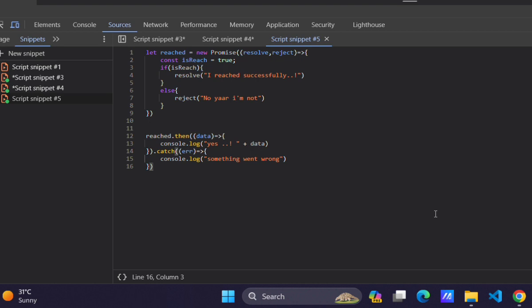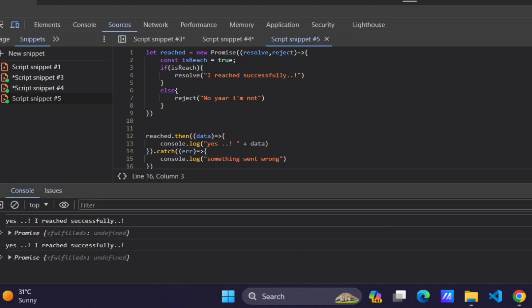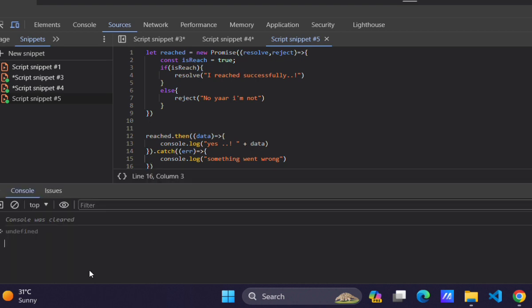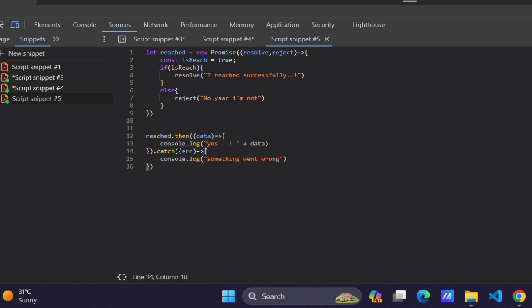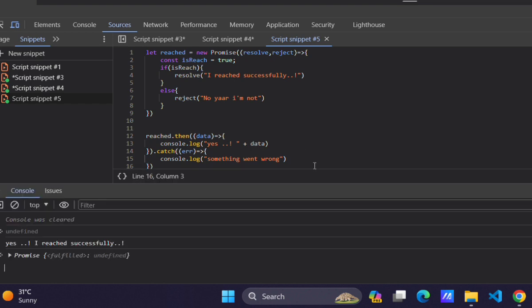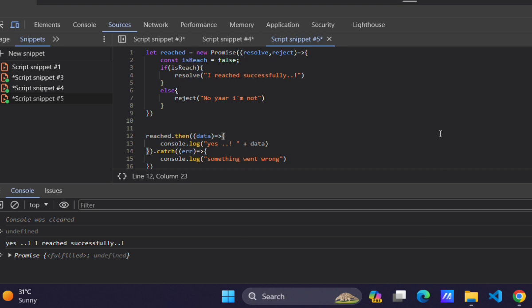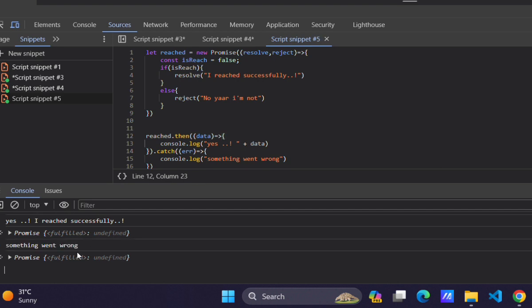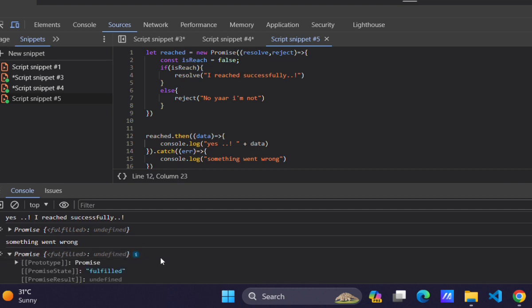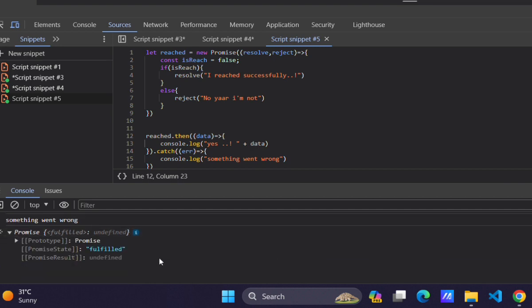Now let's run it. Yes, it did successfully. Now let's change the data to false and try to run it. Yes, something went wrong. Promise is fulfilled now. You can see here the full detail of the promise.